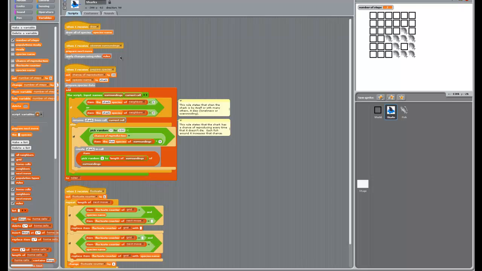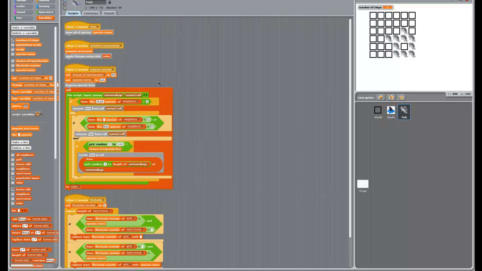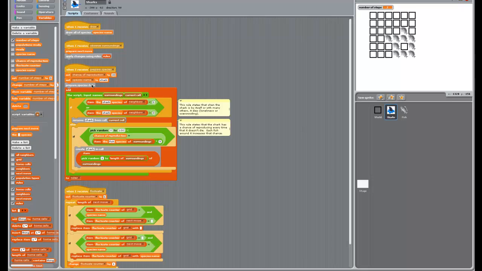Observe surroundings is actually, let's do prepare species first. That's what happens first chronologically. So we've got a couple variables being set here. These variables are specific to this particular sprite, so they are local variables. The chance of reproduction is 30% for a shark. If we flip over to fish, the chance of reproduction is 85%. So fish are much more likely to reproduce each time step than a shark is. Oh, but it's not all good news for the fish, as you might expect. We'll hear about that later.